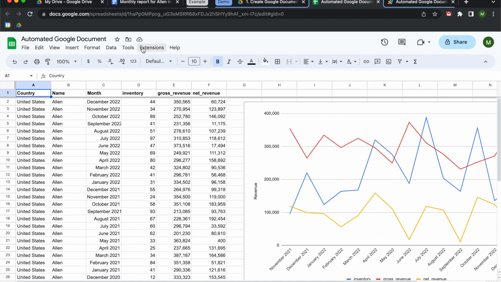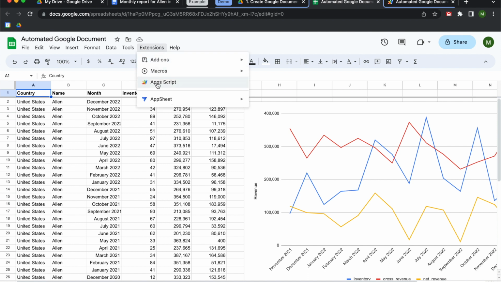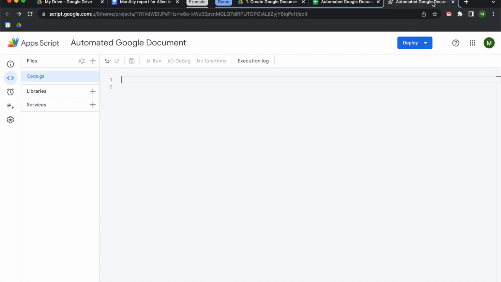Cool. So once you have your data environment all set up, go to the extensions menu and then go to App Script. And within the app script, we are going to be writing a couple files. So the first file that we're going to be doing is we're going to go up to our files menu and we are going to add a file, and it is going to be a script, and it is going to be get sheet by ID.